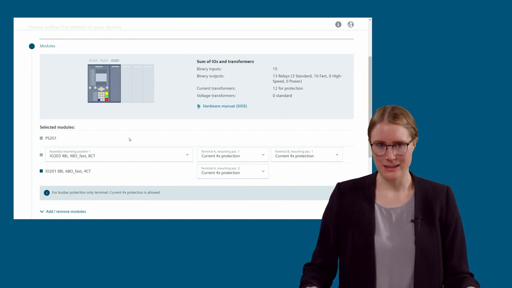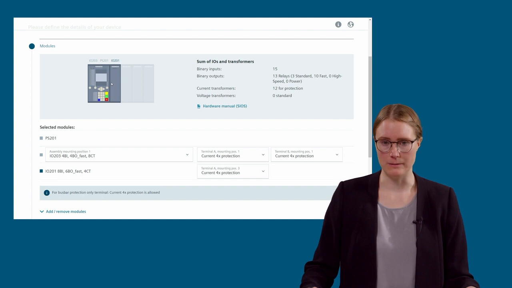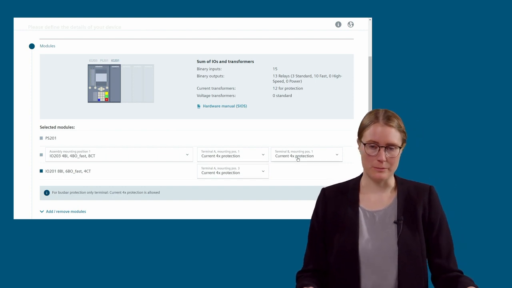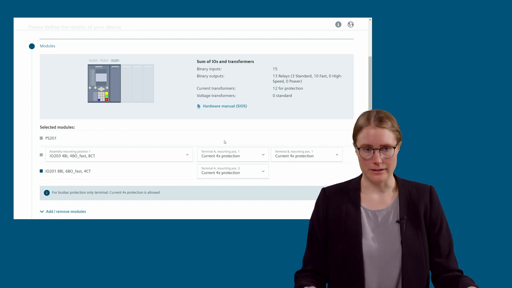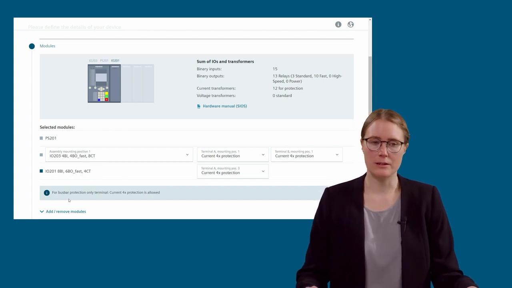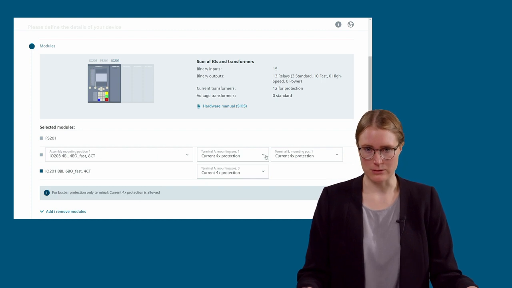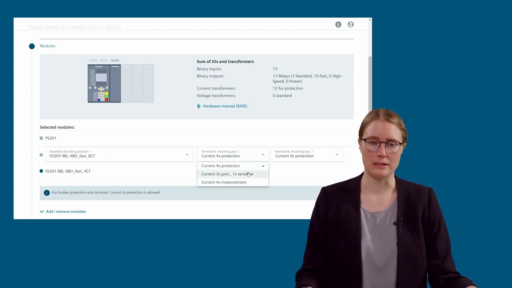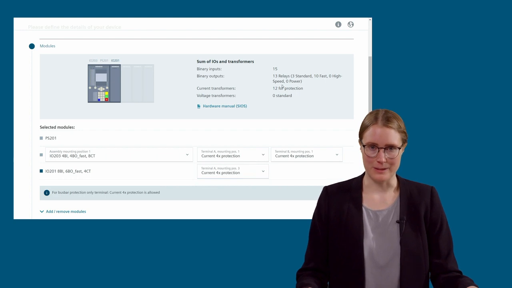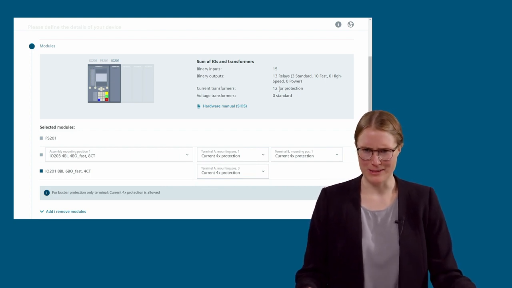Okay, here you can see our device already has one base module and one additional extension module, IO201. So with the standard variant 1, there are already 3 current input terminals available. And here is also a very important hint on the slide that for busbar protection, only terminals with current 4x protections are allowed. So please make sure that you select the right option here. Okay, but in this case we have 12 current inputs.